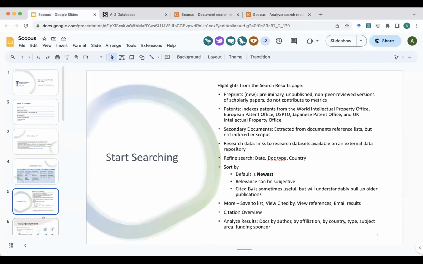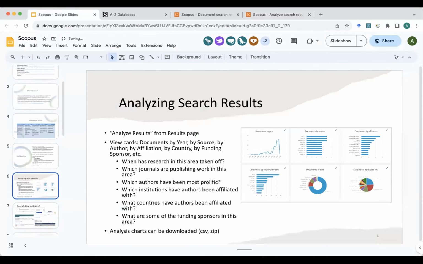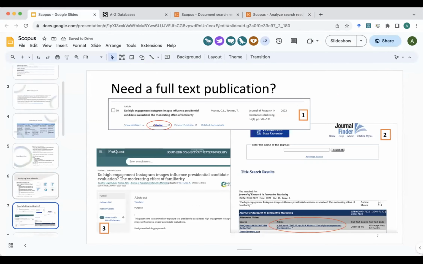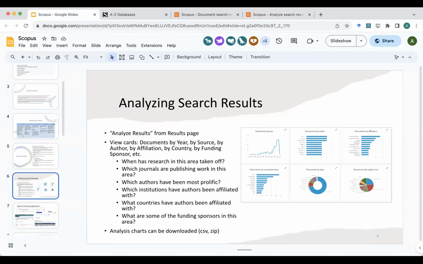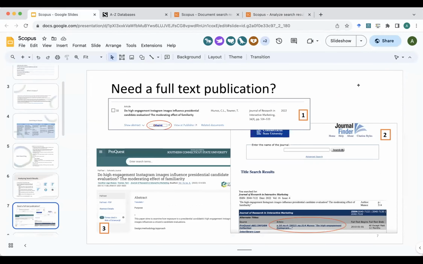So flipping back over to the slides, I'm sorry, you've got it all here if you need it in the future, but I skipped right past analyzing search results, which I did talk about, but didn't show you the slide.